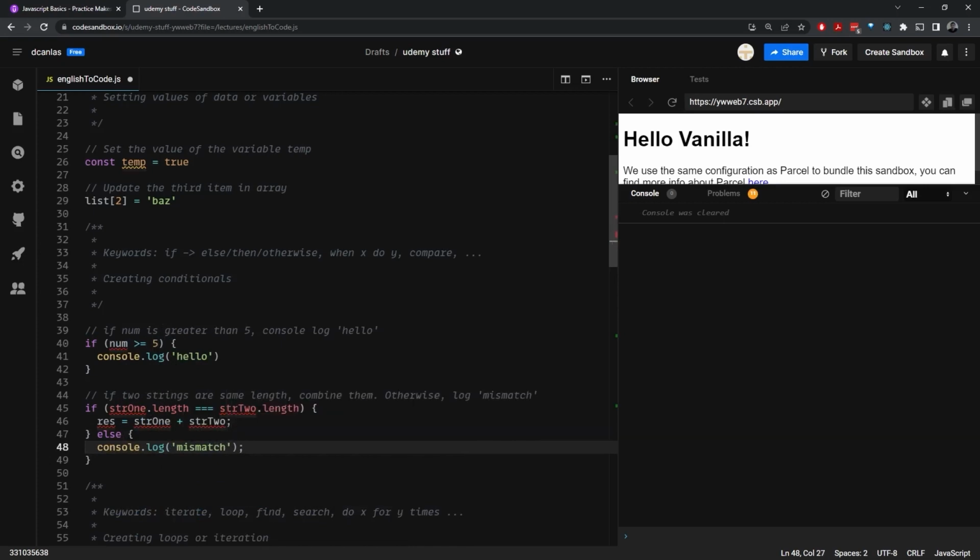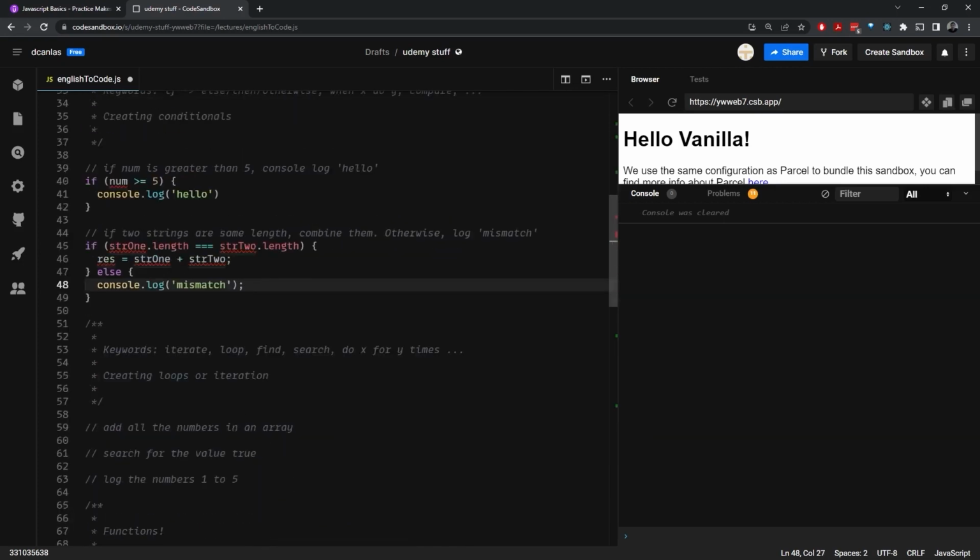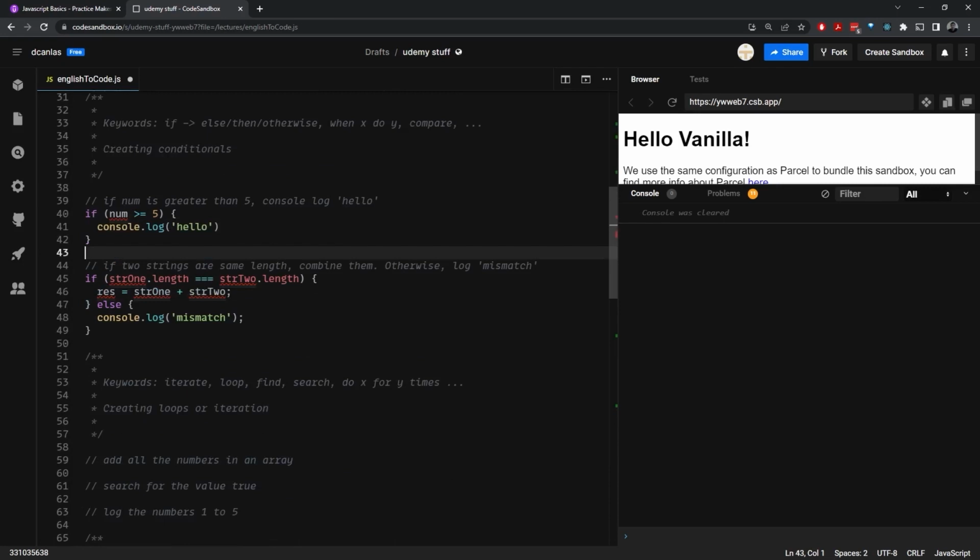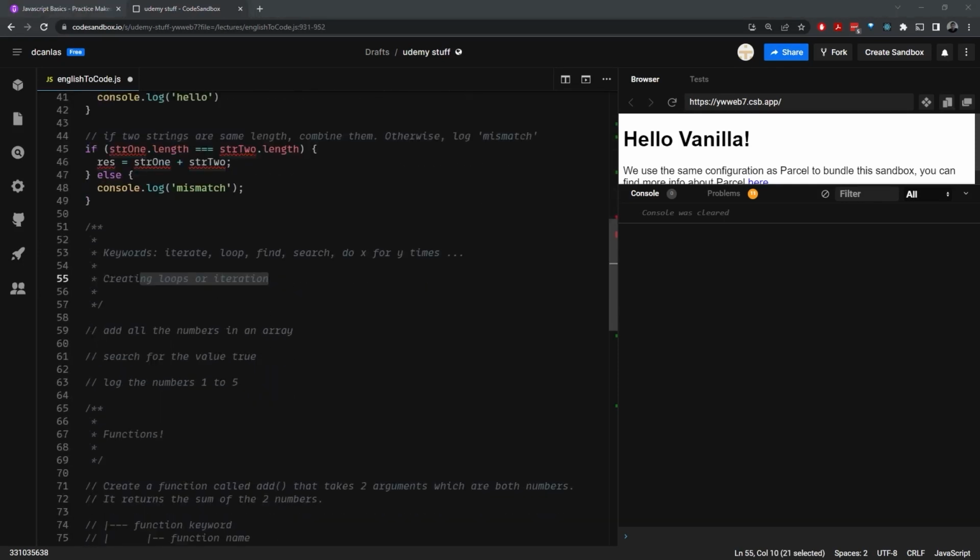Right? So that's basically what your comparisons look like, or whenever you see keywords like these, right, that means doing some kind of conditionals around the code. Okay? All right. So next thing, the keywords we're gonna look at are iterate, loop, find, search, do X for Y times. So keywords that are synonymous to this, they're basically asking you to do some kind of loop. Okay? So let's look at the first example here.